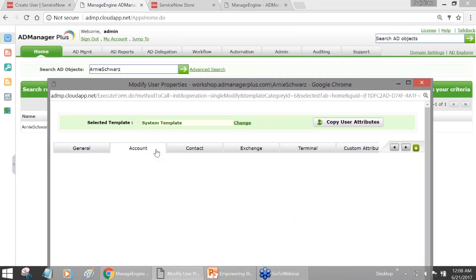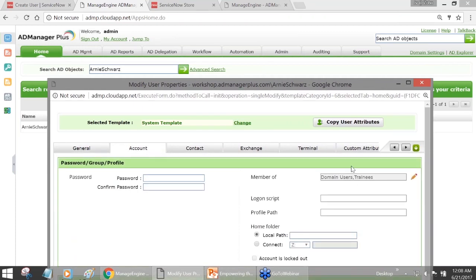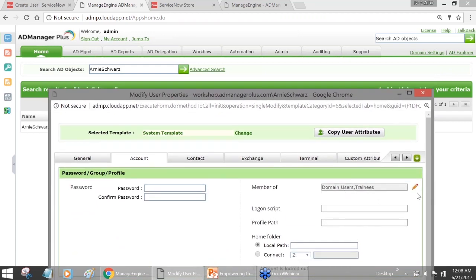He should have limited group membership. Yes, so the template where I configured the creation rule has successfully got in place and restricted the membership for Arnie to just these two basic groups, which is the domain users group and the trainees group.